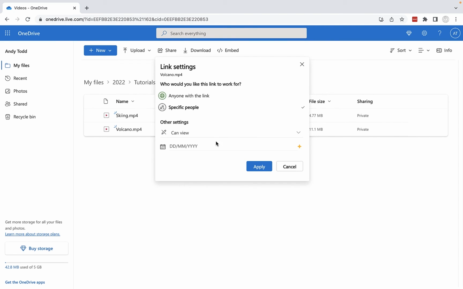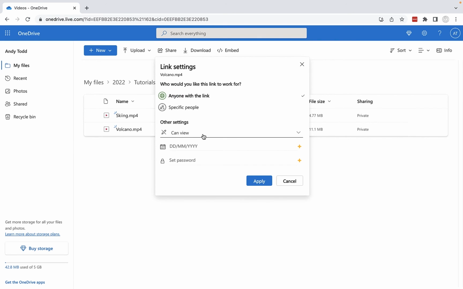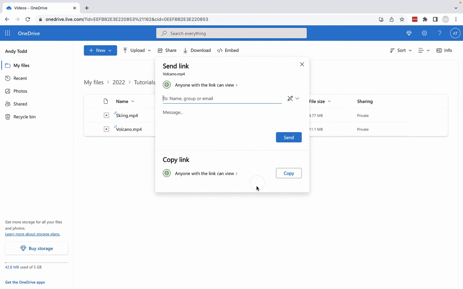So for now I'm going to move it back to anyone with the link, but I'm going to make sure it says that it's can view. So they're going to be able to view the video, but they won't be able to make changes to it, to edit, to delete, etc. So I'll click apply here, and then what we can do is we can either type in their name or email address into here and a message, or just simply copy this link.